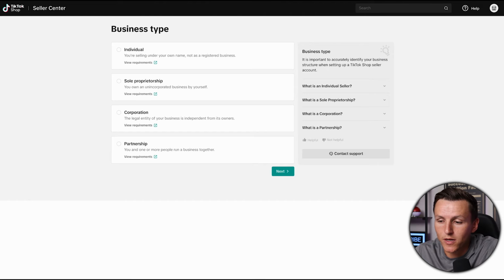It's going to take you to this page where it's going to ask you for your business type. This is where you need to either tell them you're an individual, so you are going to be using your social security number as basically your form of identification. It can be a sole proprietorship, a corporation, so if you have an actual business entity like an LLC, or partnership, so if you have a partner in the business, that is what you're going to want to click. In this case, I'm going to select corporation because I have an LLC. So I'm going to click on that, and I'm going to hit next.